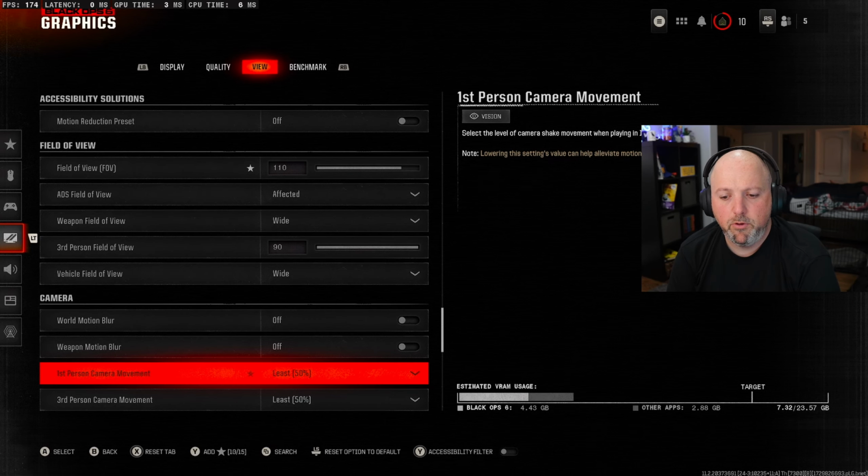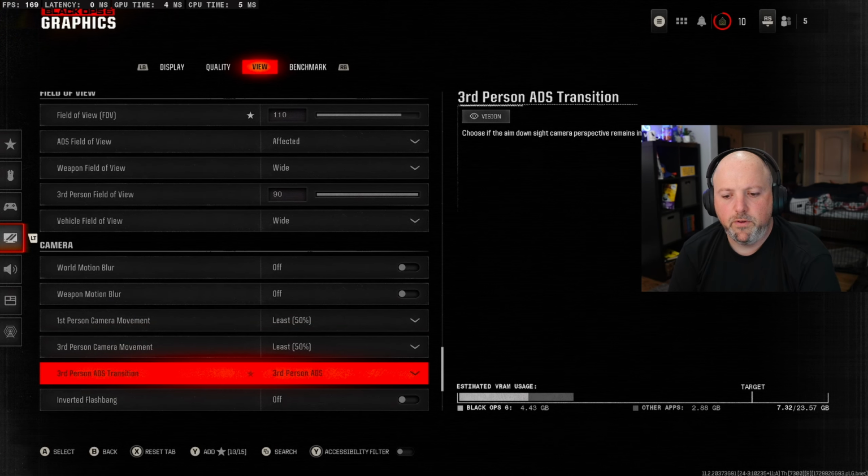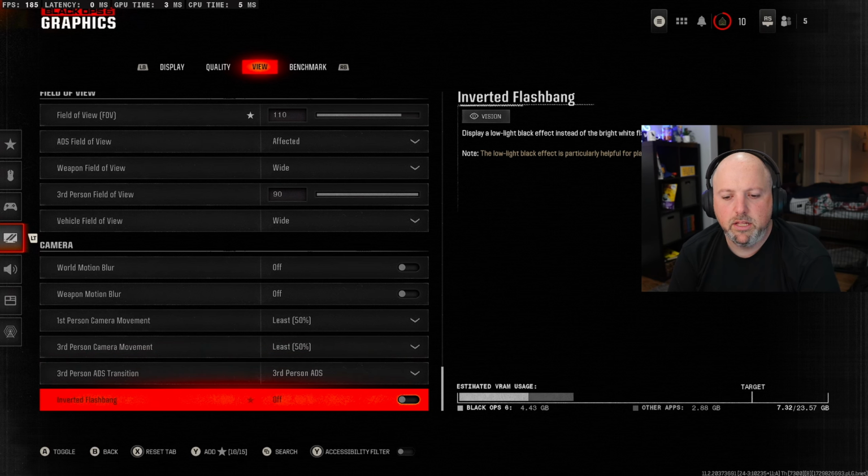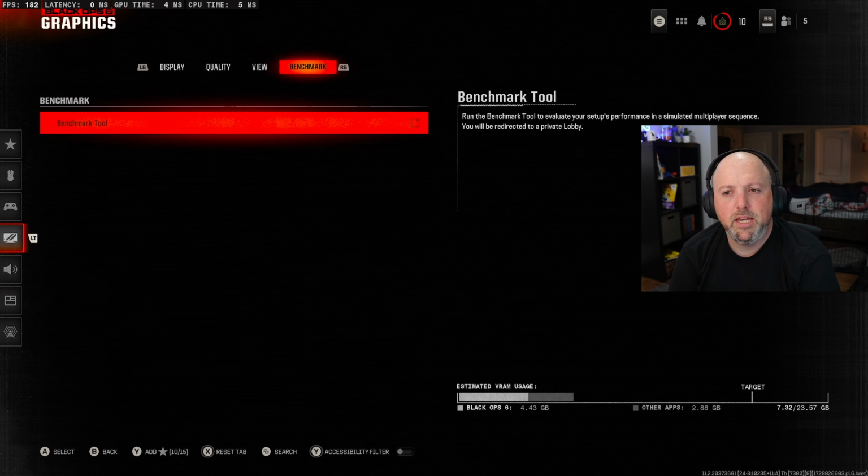First person camera movement, 50%. Third person 50%, third person ADS, and inverted flashbang. I just go off on that one. Now there's a new tool for PC on Benchmark. You could run that. I haven't messed with it too much, but it is something you can do.